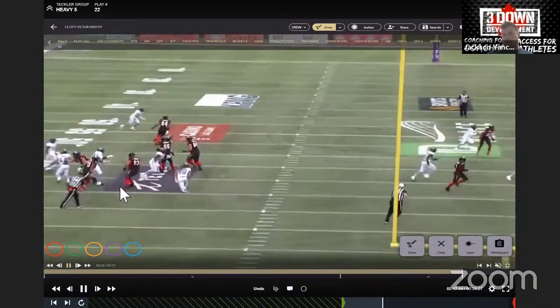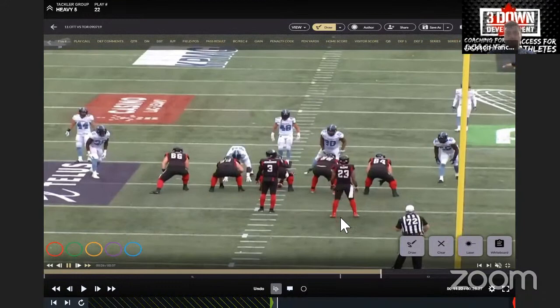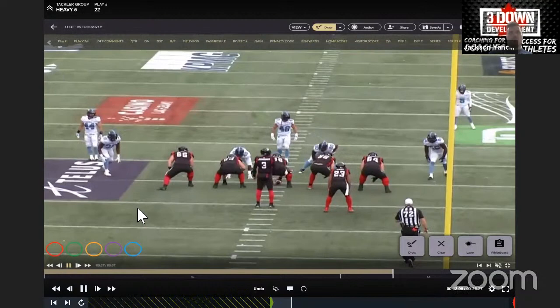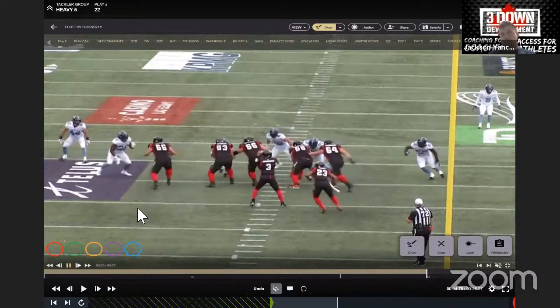Let's say this was flipped. So say the back was over here. And now we're going to get zone read this way. Now this five could be heavy to this side. The other thing is if you get a down block, you can chase it and then have the Will become the quarterback player. So those are five trends that I'm seeing on CFL defenses that I think can be really, really helpful.